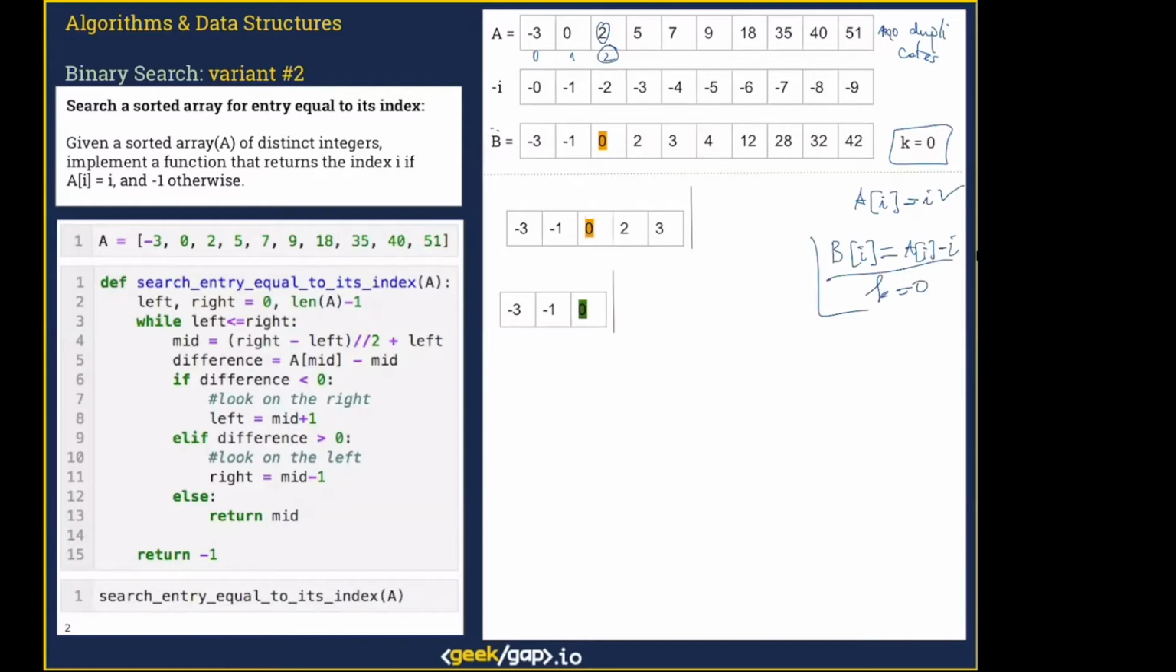Once you have this B, what you do is simple: you just run the binary search. This is what this implementation is doing here. Now we have just A as a parameter. We don't have a target because the target is implicit, unlike in binary search. Each time, we look at the difference between A[mid] and mid. If the difference is less than 0, we look on the right. This is what is happening here, for example.